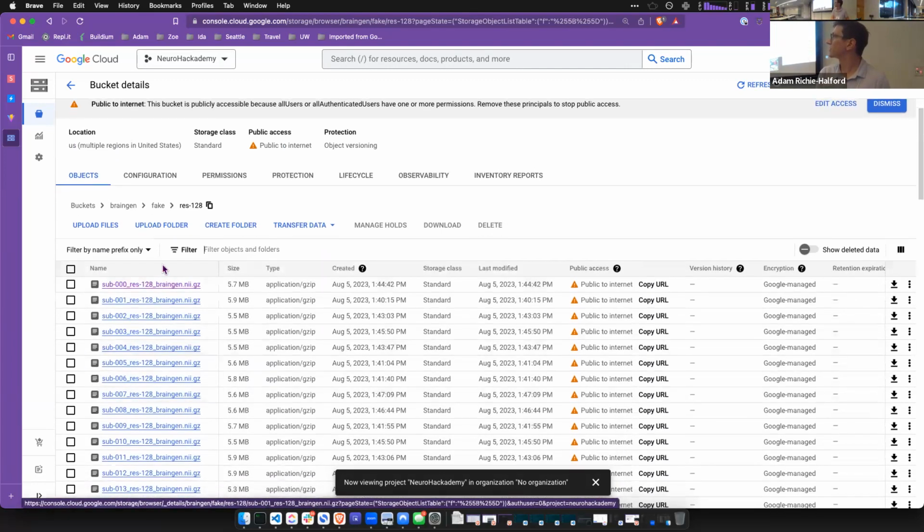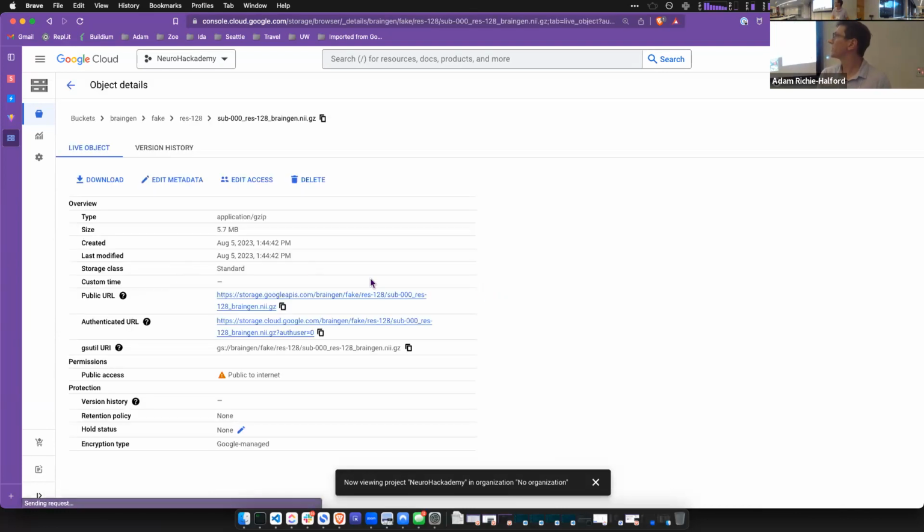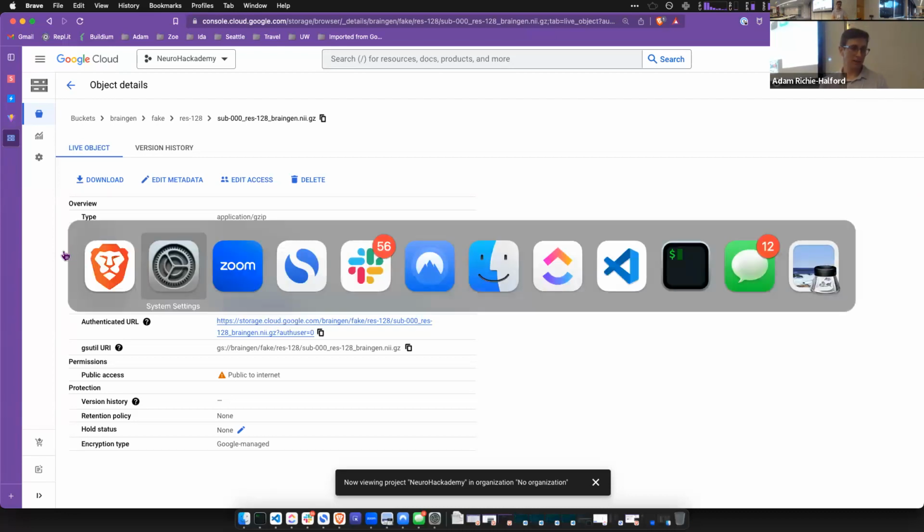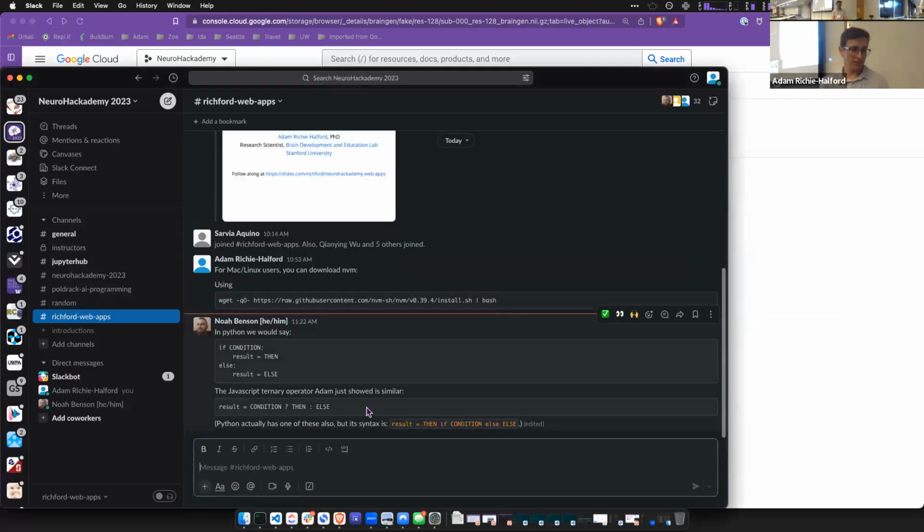And you can see lots of images here. So I'll just click on the first one. Because I've made these images public, there is a public URL. So I'll copy that URL. And why don't I actually just put it in Slack here.